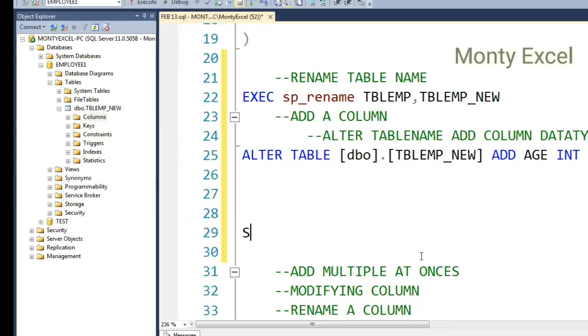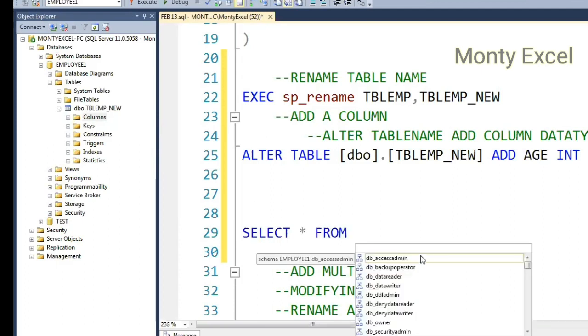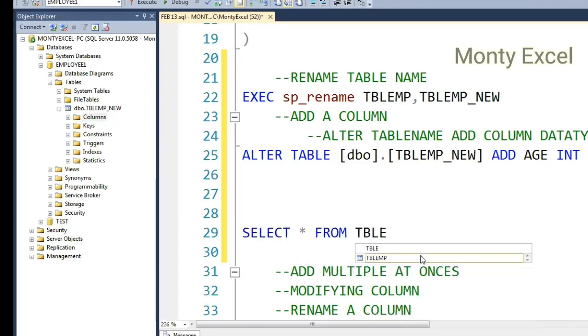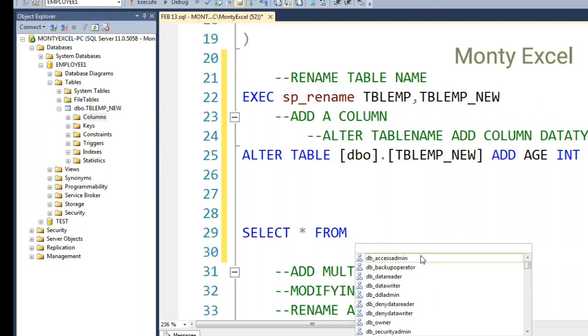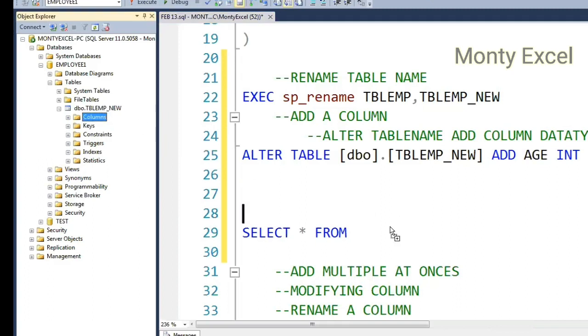Okay, let me use my old command, select star from table. What is my table name? TBL. Okay, employee new. So let me put this here.